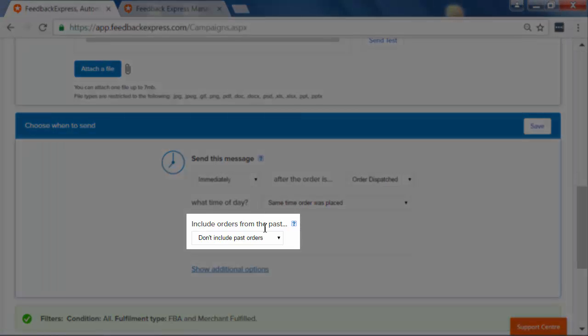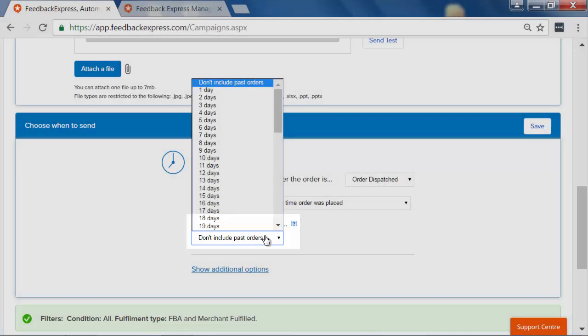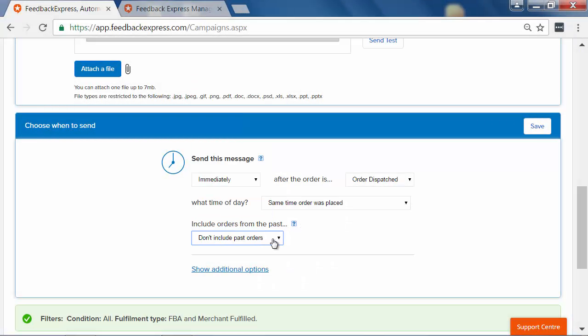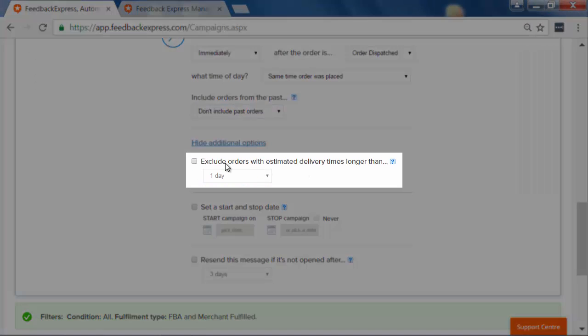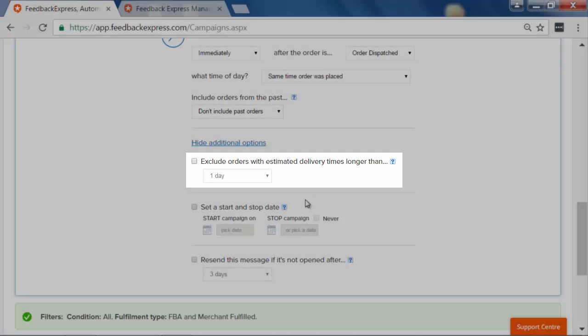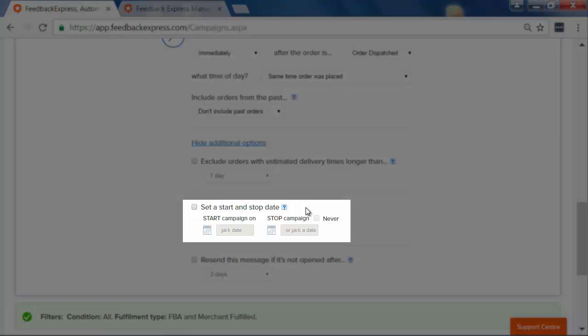Next, we have the include orders from the past, and for customer services campaigns like this, the option will always default to don't include past orders. The reason this is, we don't want customers receiving emails such as order confirmations weeks later. We've also got some additional settings below, which include excluding orders which have a certain estimated delivery time. You can also control a start and end date for the campaign.